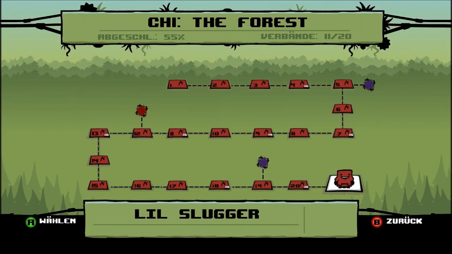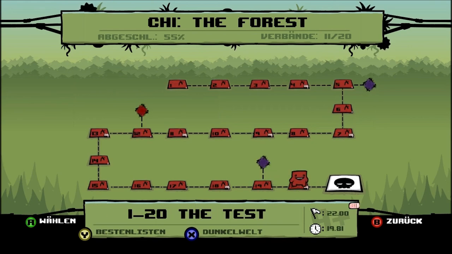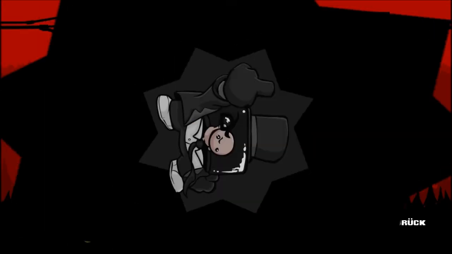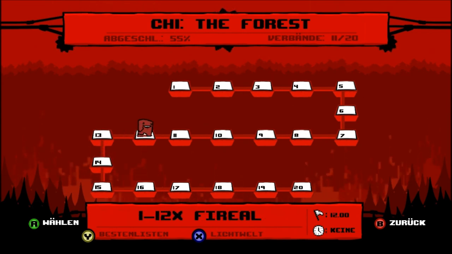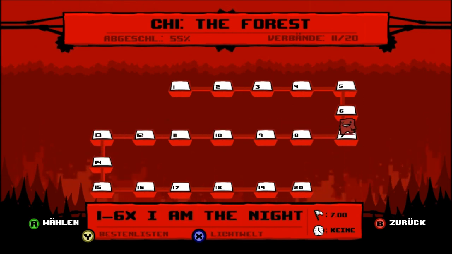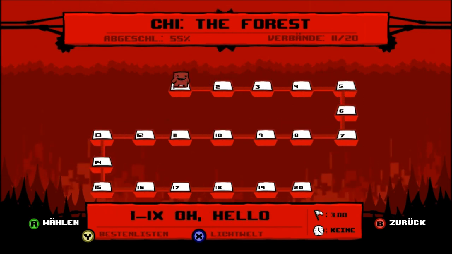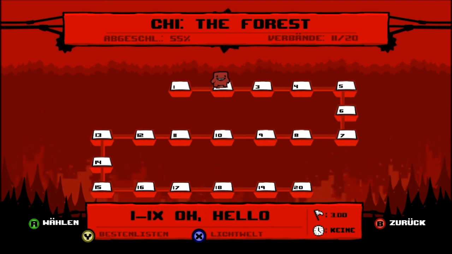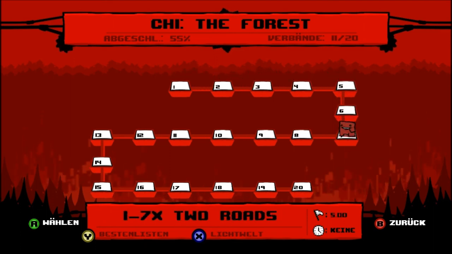So we could go to a boss who's called the Slugger, but as you can see, if I press X, it says Dunkelwelt, which means Dark World. And if I press X, I get to the Dark World. Each world has a Dark World, a dark version basically, which is the same 20 levels, just a lot harder. And I am actually going to do the Dark World in the next episode.